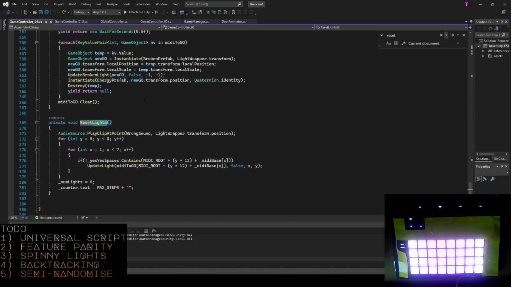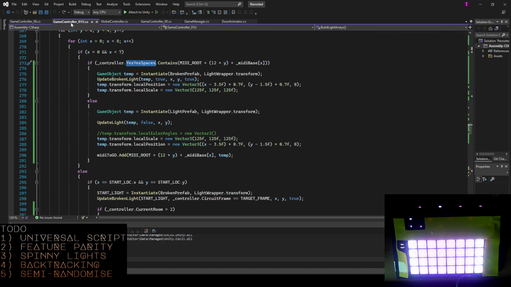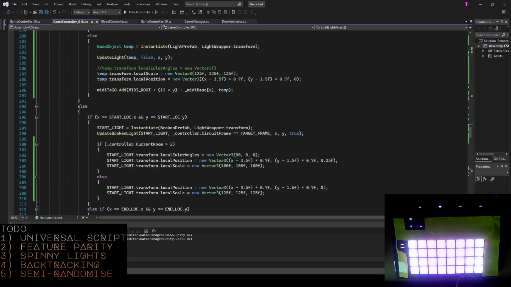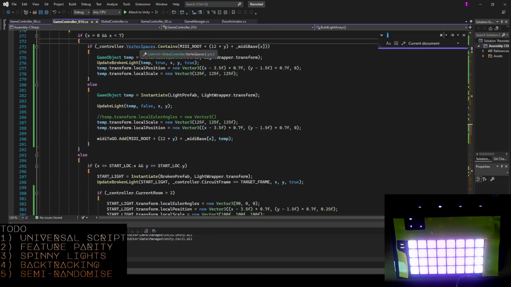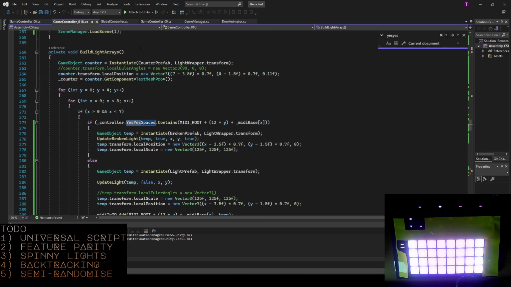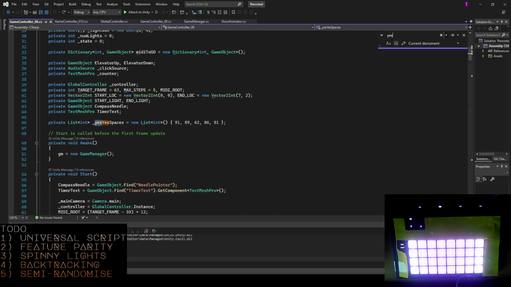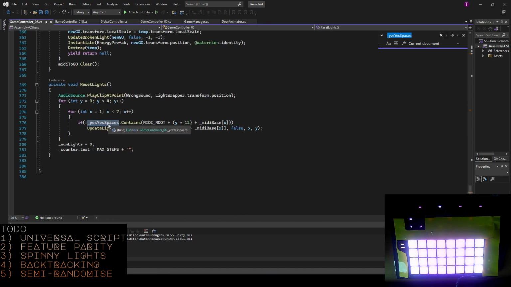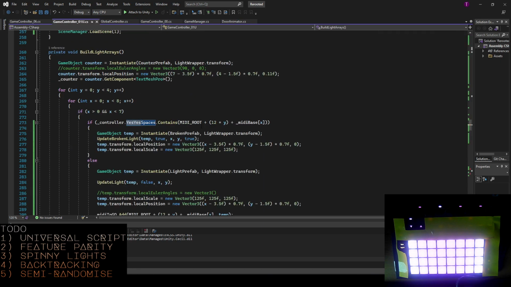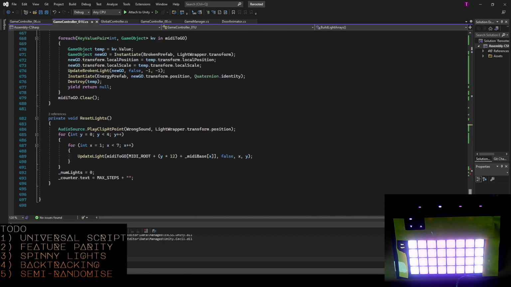Yes, we do. We have an extra... So I should have checked in here. When's this actually used? It's used in 2 places, one of which is in the reset lights. Okay, so let's grab that out and go to reset lights at the bottom.